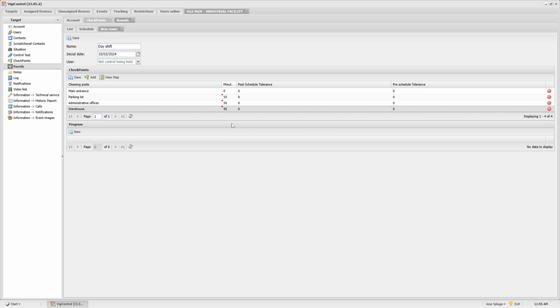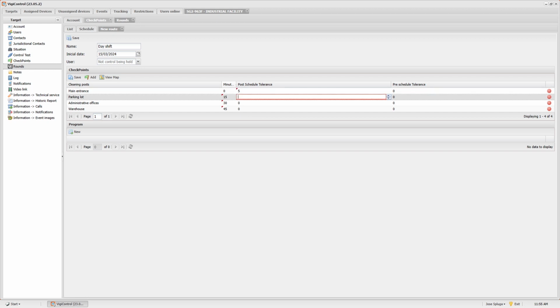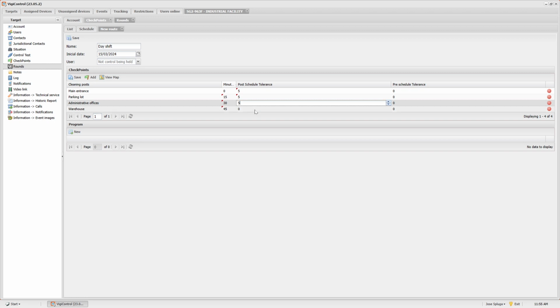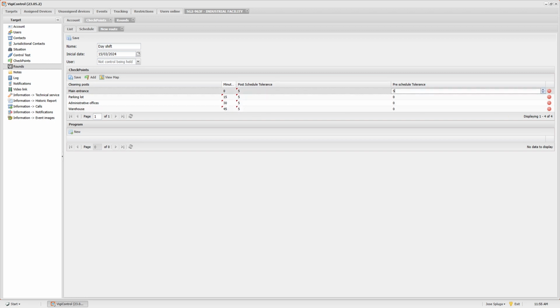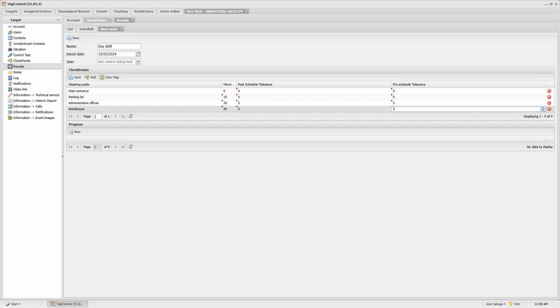After entering the times, input the tolerance. We suggest you set a prior and posterior tolerance, say 5 minutes each, to accommodate the guard's potential early arrival or slight delay, preventing unnecessary alerts for unmet round expectations. Once times are loaded, click Save.